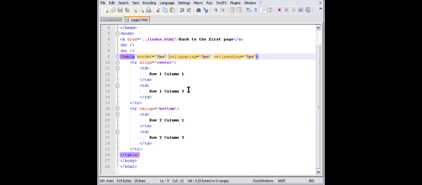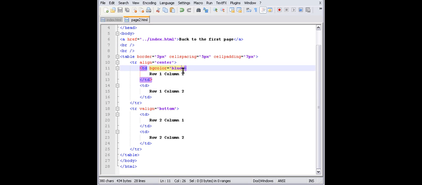Now, what else can you do? Let's say I want to make this row 1, column 1 special. I can add a BG color, which stands for background color. Let's go with blue. So now this is special and hard to read because it's got a blue background. That's what BG color does.